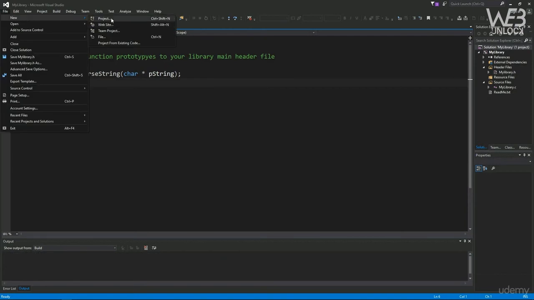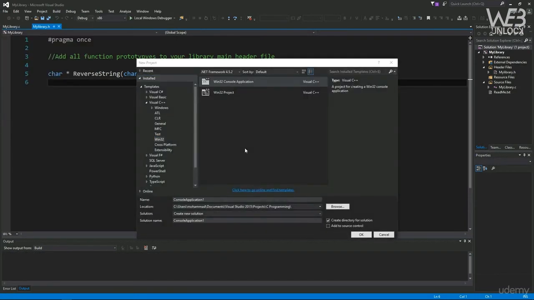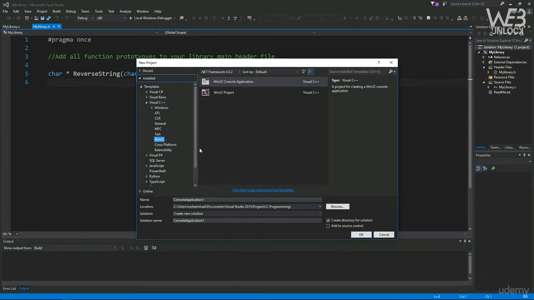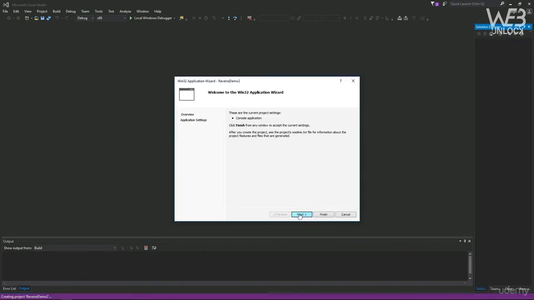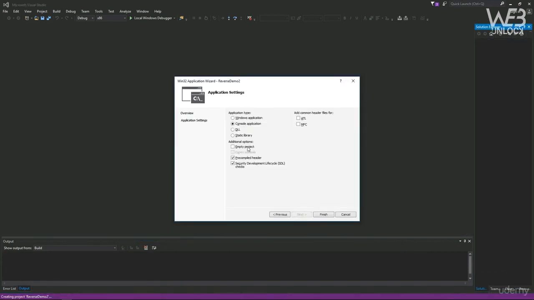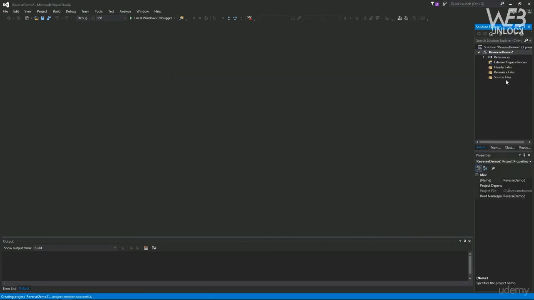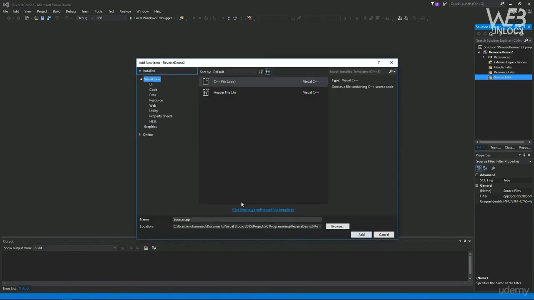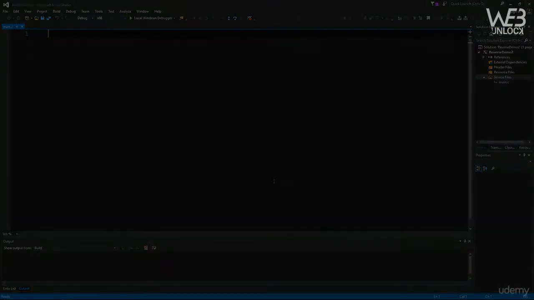Let's create a new project, file, new project. Make sure you have Visual C++ selected from the list, and make sure you also have console application selected, and let's call this reverse demo 2. Click OK. Click next on this page, and then make sure you have empty project selected and hit finish. All right, let's create our main.c. Right click on source files, add new item, and then let's type main.c, click add.